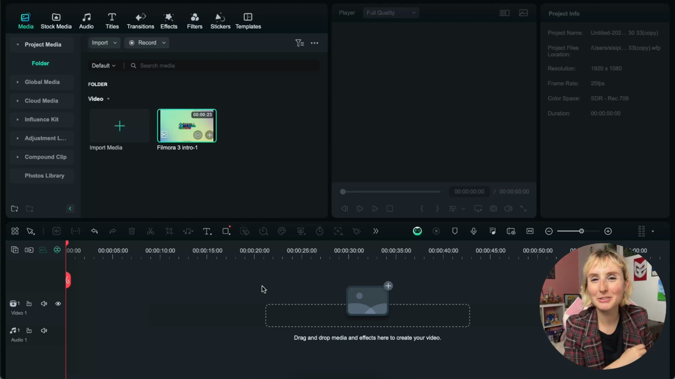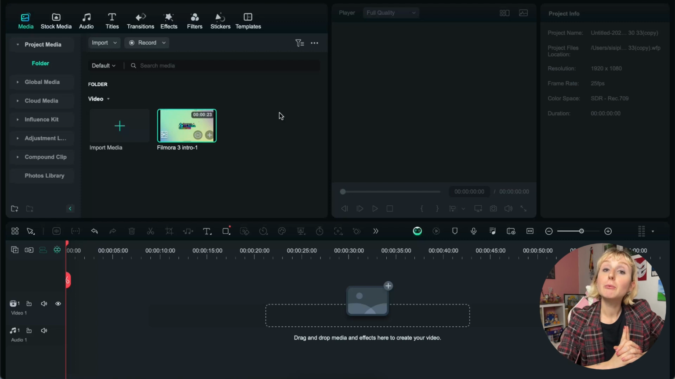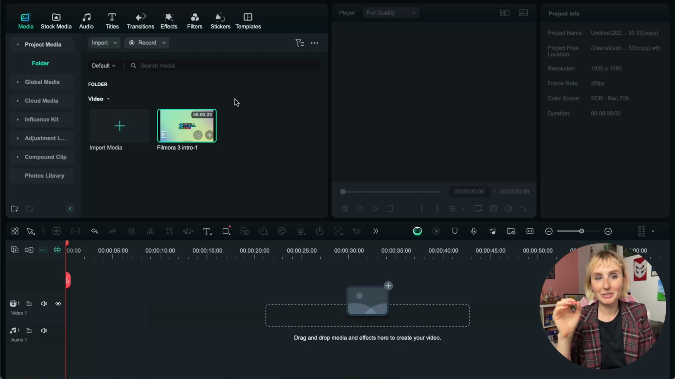But in order for me to be able to explain how it all works, we'll need to add some things to the actual timeline. So if you missed our other video on how to import media onto Wondershare Filmora, you may want to watch that one first because that's kind of step 0 and this is step 1. You'll need to have imported some media into your project already in order to add it to the timeline.